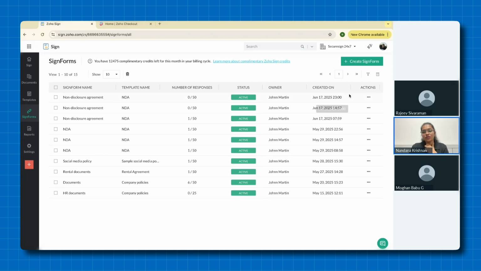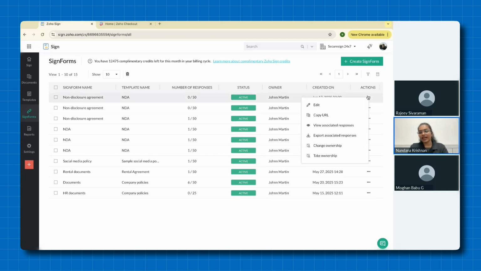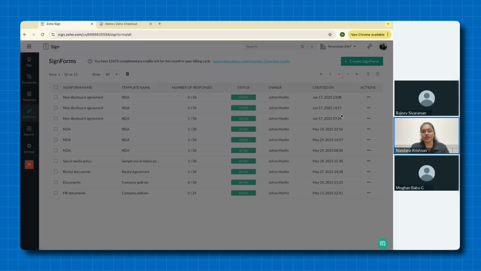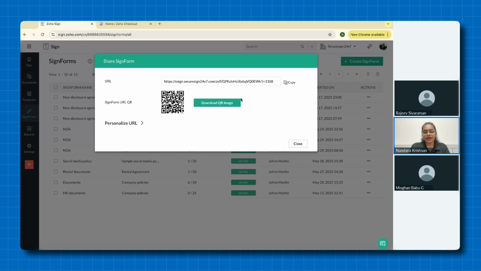I simply have to go over to this ellipsis, click on it, and click on copy URL. Once I do that, I can see that there is a URL of the sign form over here. I also have the sign form URL QR. So you can either download this image or use this link to lead your signers to the sign form to sign the document.